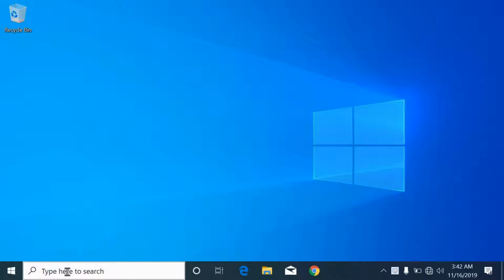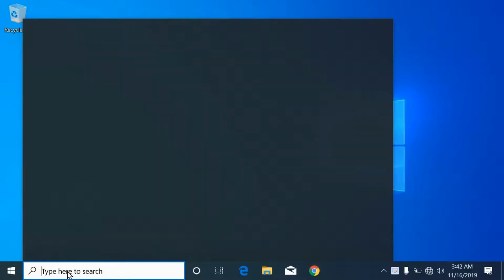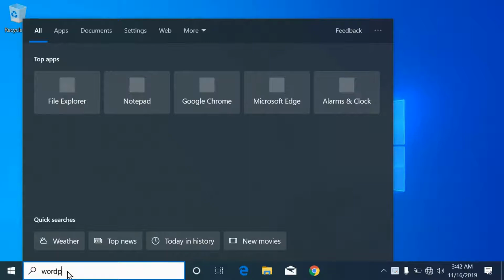First, hover the mouse cursor over the search field in the Windows 10 taskbar, then type WordPad. Click on the WordPad text to open the application.